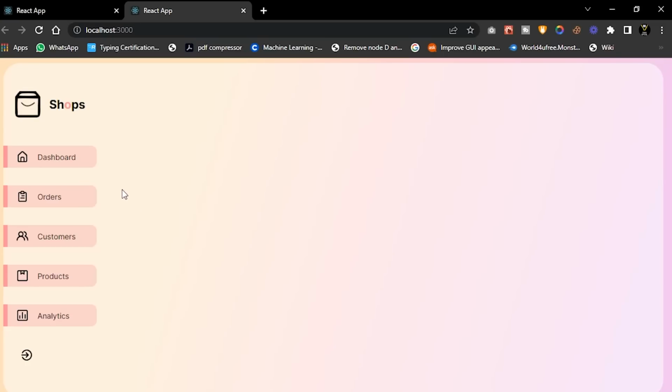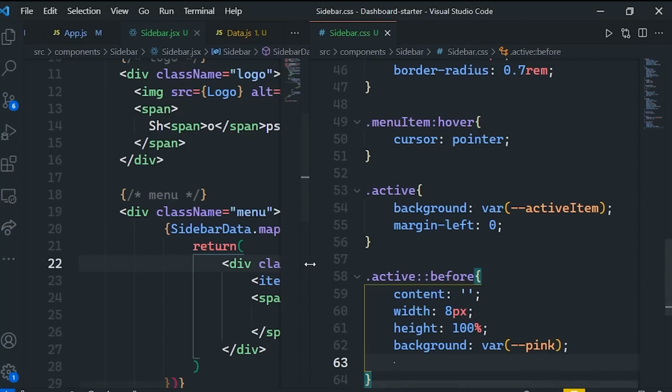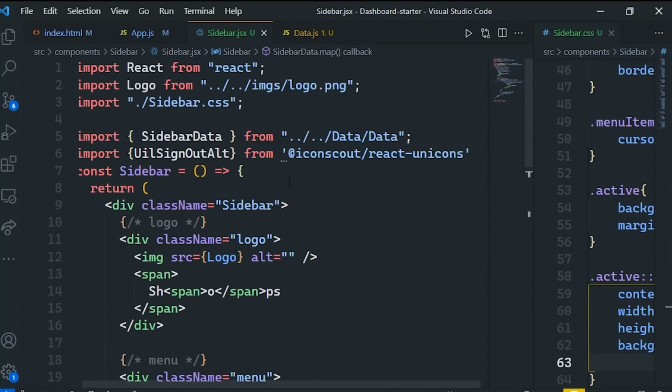Now to make only one menu item active at one time, I have to use the useState hook of React.